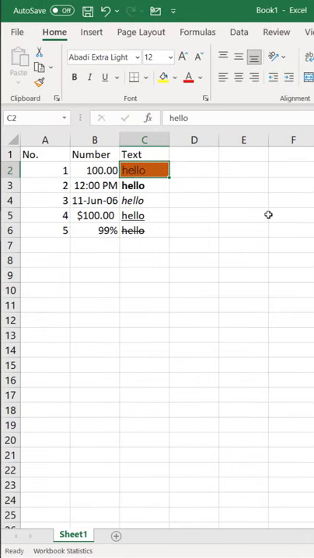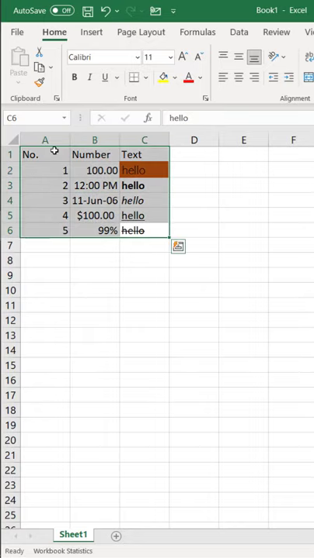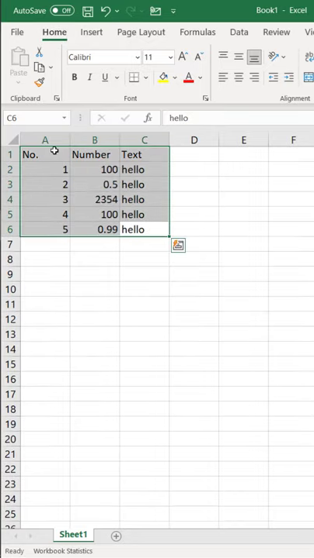What if we want to get rid of all our formatting? You might think Control Z a couple times to do this. No, all you need to do, if you want to get rid of everything, is select your range, and then Alt H E F gets rid of all the formatting.